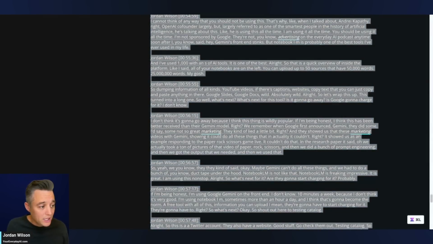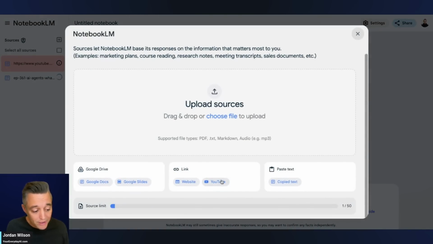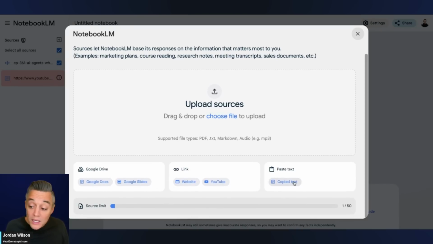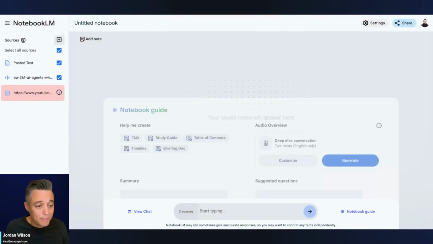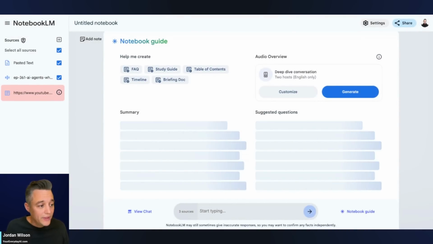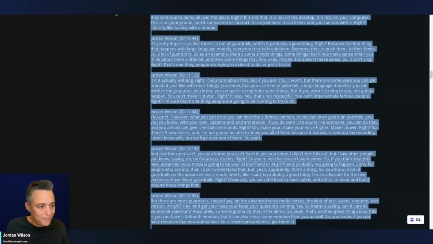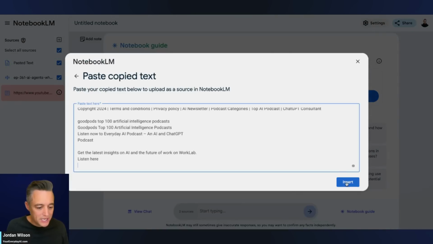I'm going to jump back in my notebook here and upload all this text. So I can go down here. Like I said, you can do a YouTube link if it has transcripts already uploaded, a website, Google Docs, Google Slides, etc., or just copied text. So I'm going to insert my copied text there. And then I'm going to grab one more here. All right, there we go. Copied that text. I'm going to go back in, add it as copied text, and bam.